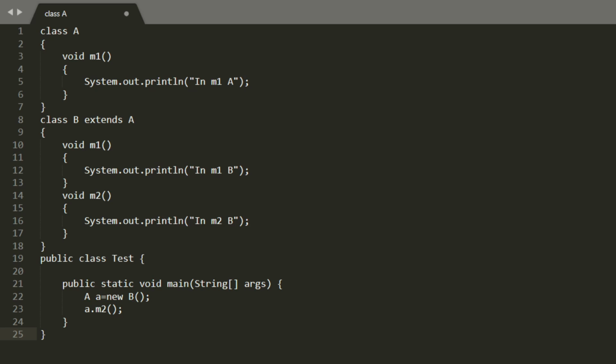So here it calls M2 of B. Are you sure? Yes, because we create an object of B, it's a reference of A only. But when we are calling A.M2, because the object is of type B, it calls this M2 of B.